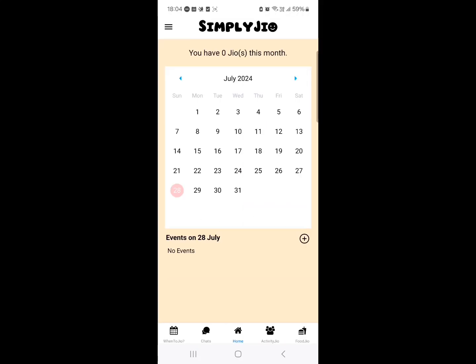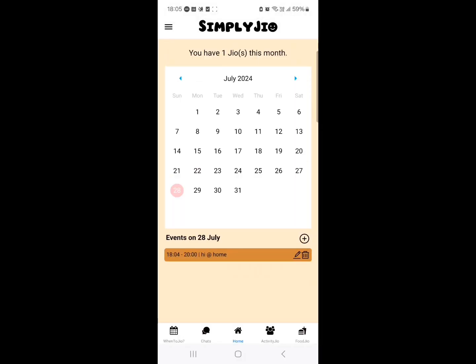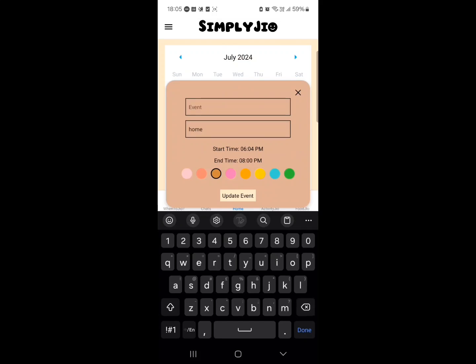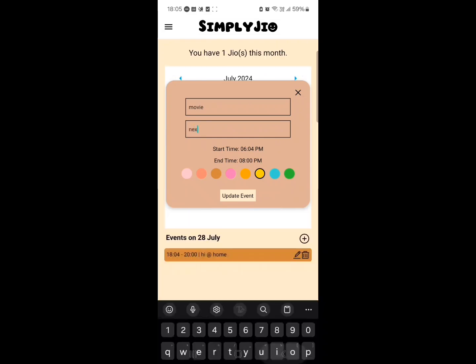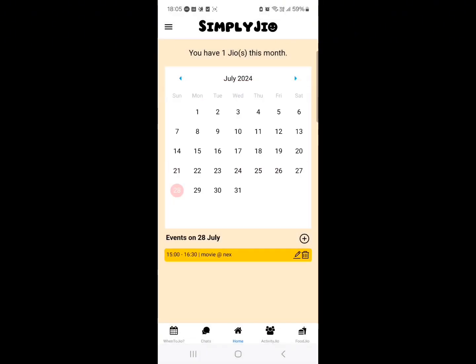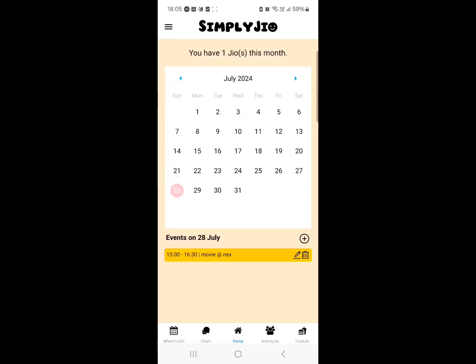Navigating to the home screen where the in-app calendar is displayed, the user is able to add calendar events and input the start time and end time. The user can also choose to edit the event details, where here is an example of that. On top of that, the user can also delete calendar events.